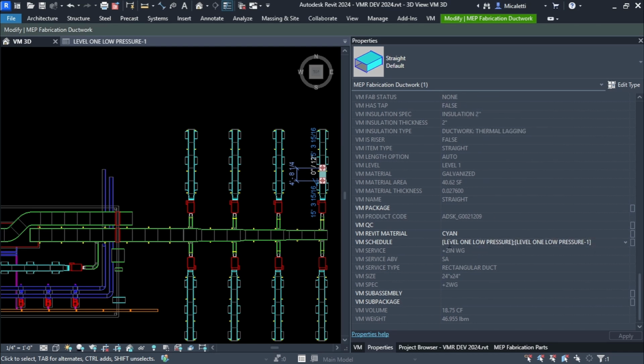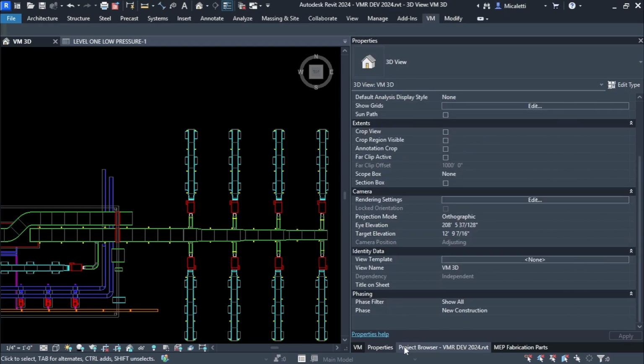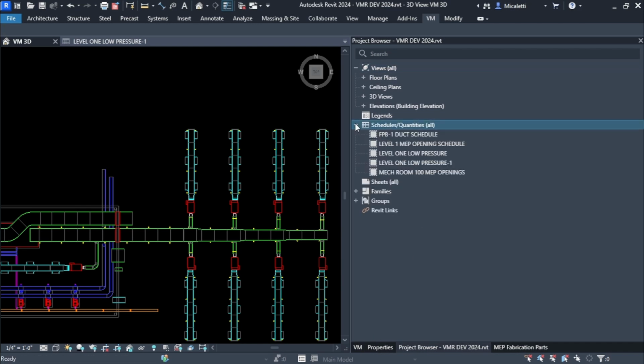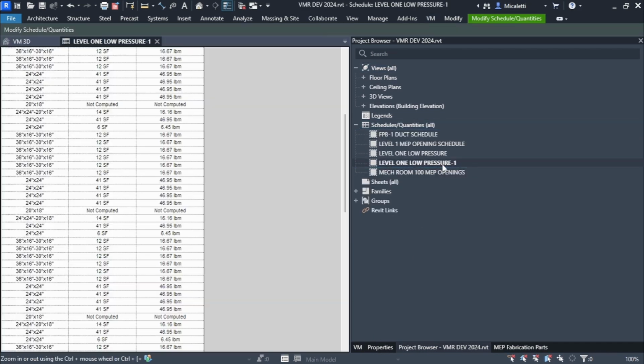So we've actually got this in two schedules now, and I didn't rename. That duct is in level 1 low pressure, and it's also in level 1 low pressure -1, which is just a feature that VM did for me. It's like, okay, well, we already have a schedule named that. If I go look at that schedule now, it gave me this one. But that's how that works.